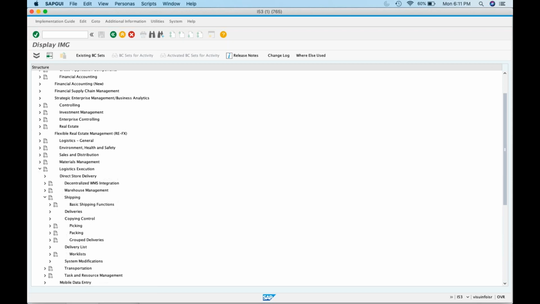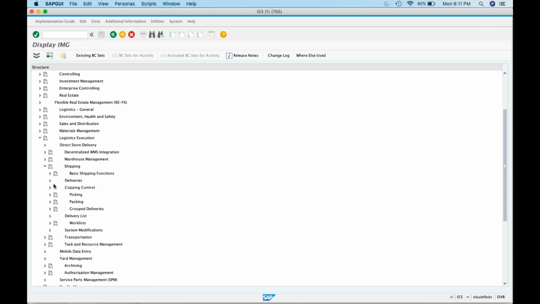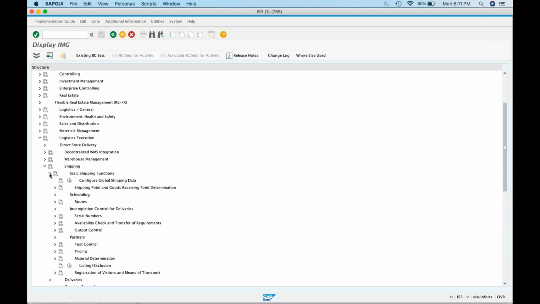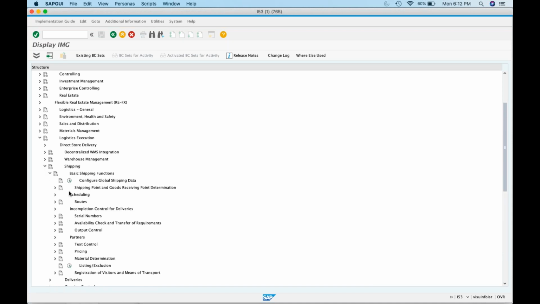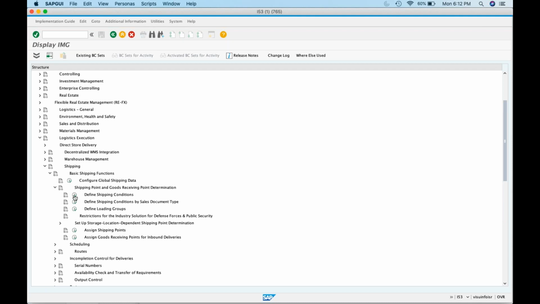So for boxed items, what loading point do we have to use, and based on what? If it is a box, you can use a forklift. If it is hanging items, you have to hang them, right? So likewise, click on basic shipping functions, then shipping points and goods, then assign shipping points.